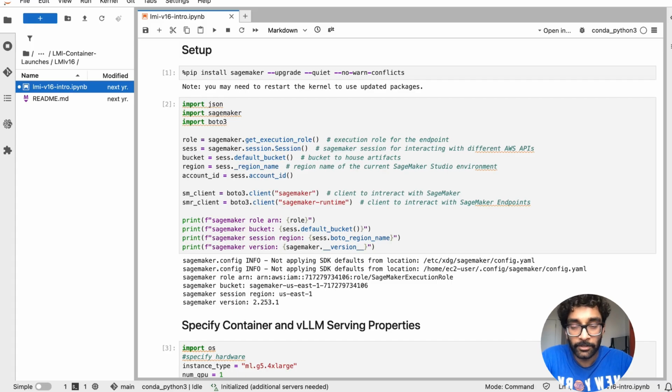I install SageMaker and Boto3. SageMaker is a higher level Python SDK that wraps around Boto3, which is the lower level AWS Python SDK, which has utilities to work with any AWS service. I set up my S3 bucket, and I set up a session to work with SageMaker in.